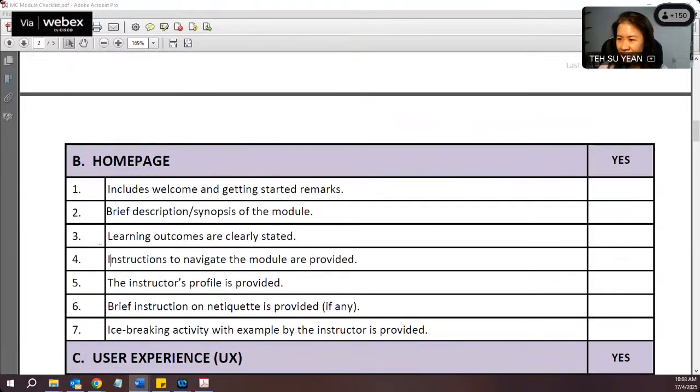Homepage. Learning outcomes, instruction, and again, instructor profile. So you can see instructor profile is just everywhere. It's in the video, it's in your landing page. And again, you have to have it at your home page so that the learner, after they join the program, if they've forgotten how you look or forgot about your information, can still go back to the home page and look at it. So it has to be in the home page.